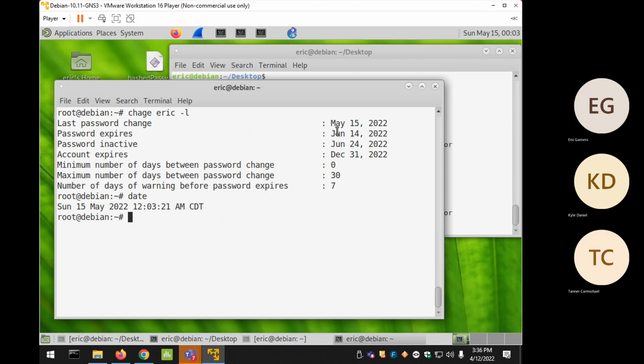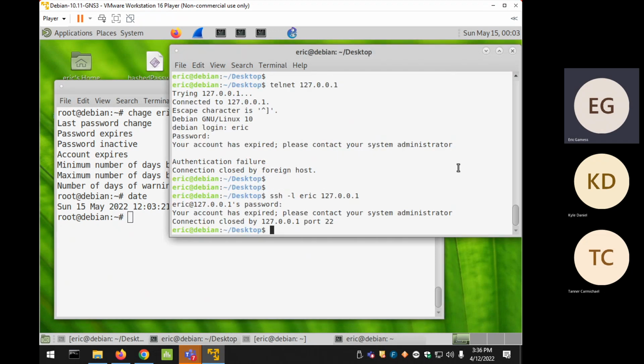So now if we ask for the information of Eric, look at today in the system, because we changed it, we are on May 15. So Eric can use this internet2 for 1 month, 30 days, so up to June 14. And if he doesn't change it, from June 14 to June 24 he will have the grace period. So that's fine. So now Eric should be able to telnet.